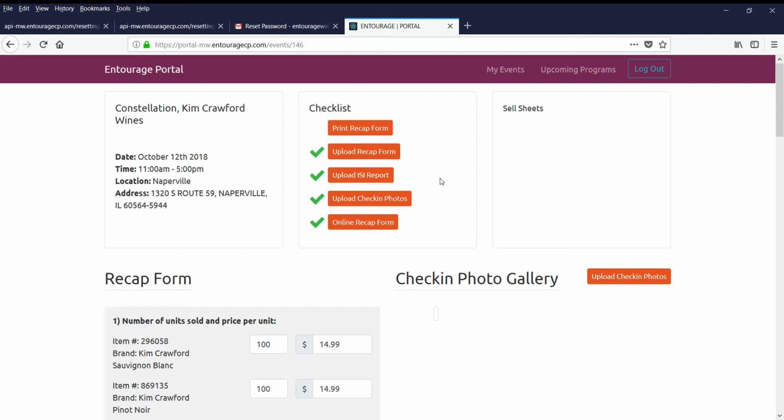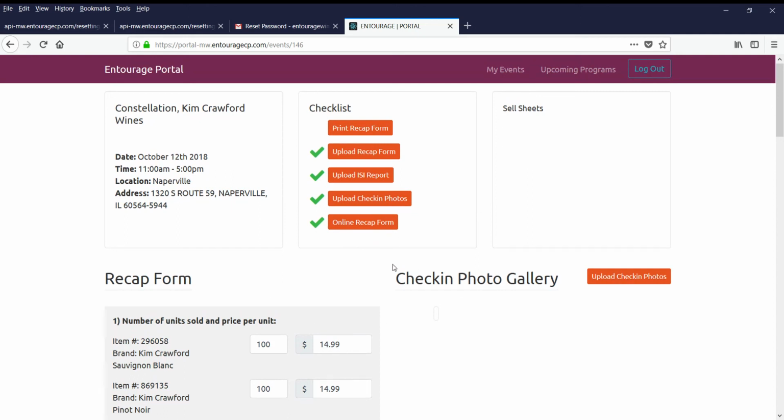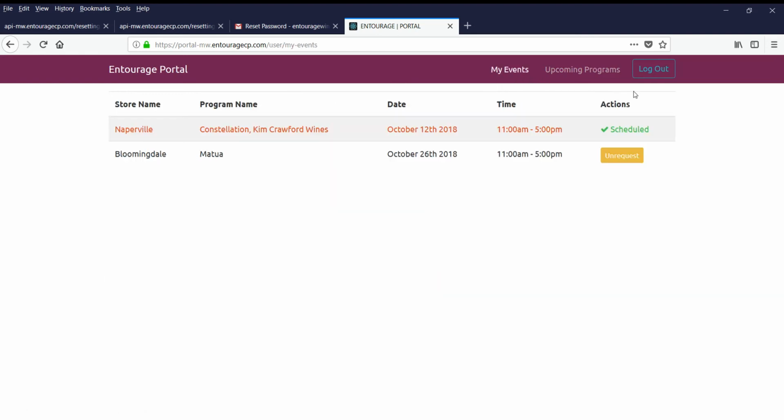You need to be uploading the specific check-in photos, uploading the ISI reports, and uploading the printed recap forms, and then filling out the online recap form, which is this, in its entirety. Again, super important that this is filled out entirely. And the only sort of last tab that I really want to show you guys is the logout tab. And as soon as you click that, as you imagine, it will log you out.